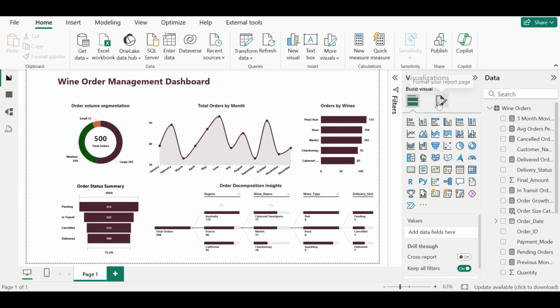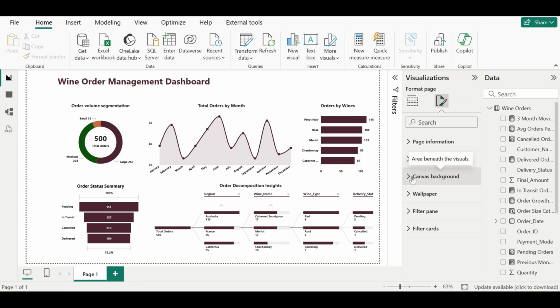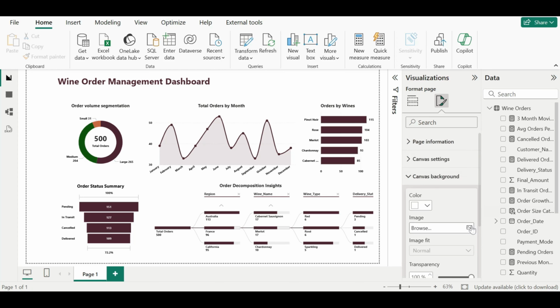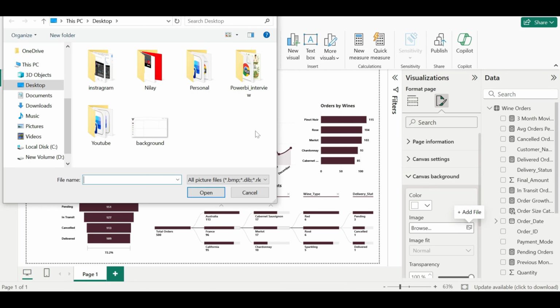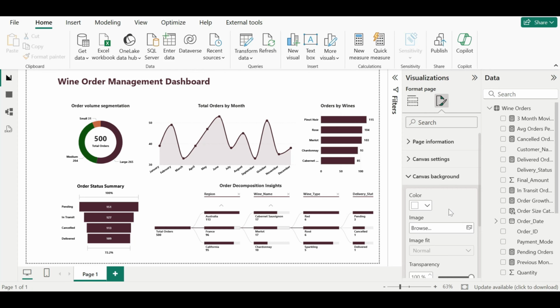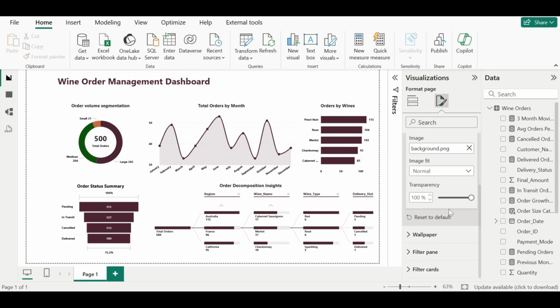Go to the report page, go to the canvas background, browse the background image, click to open. Change it to normal to fit the image and make the transparency 0%.